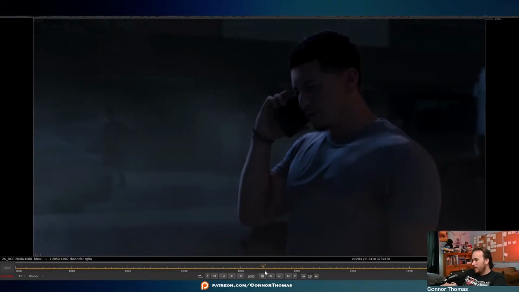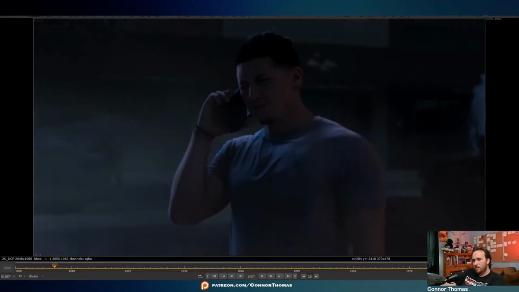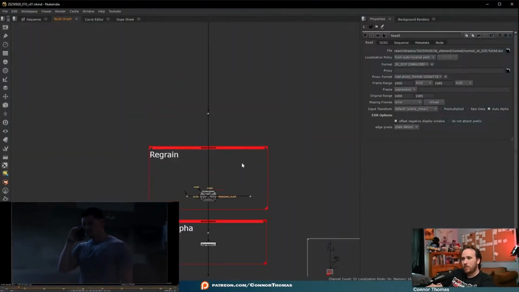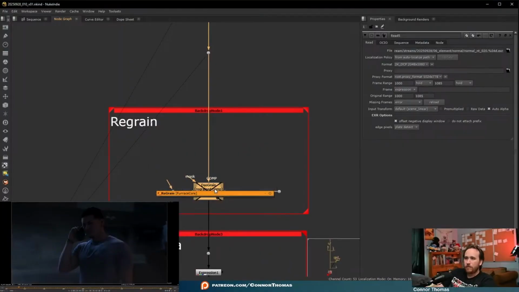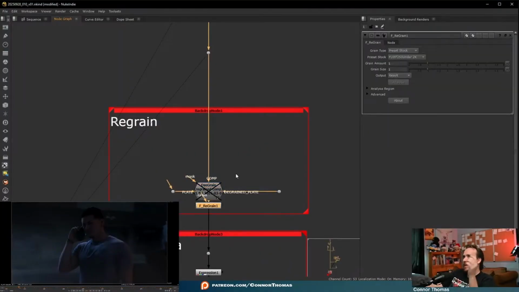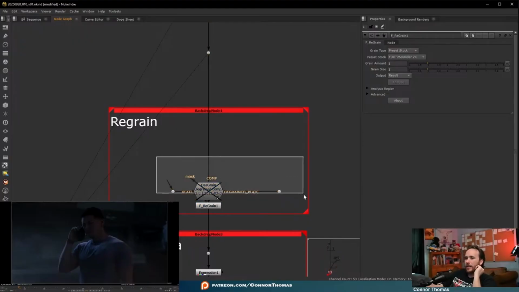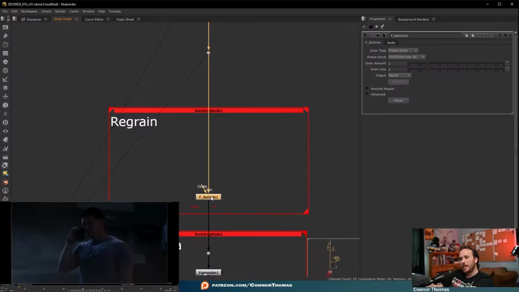I think the only thing I'm going to do, and I don't want to cache this out anymore, is probably throw a regrain on here from Furnace just to get some nice night regrain in there. I am a fan of grain. It's funny, I think as a filmmaker, I'm going to be very much a grain guy.